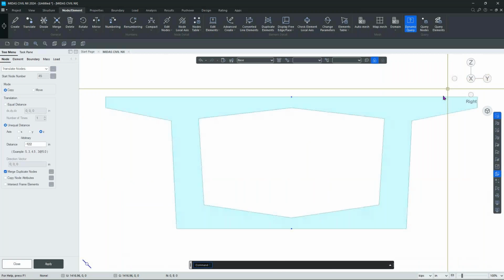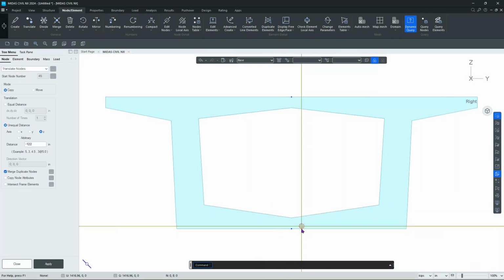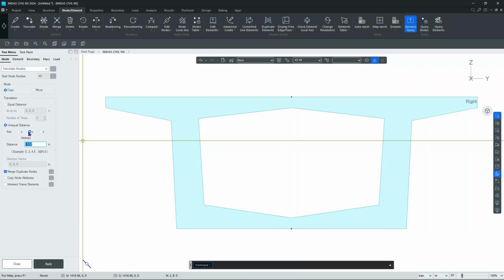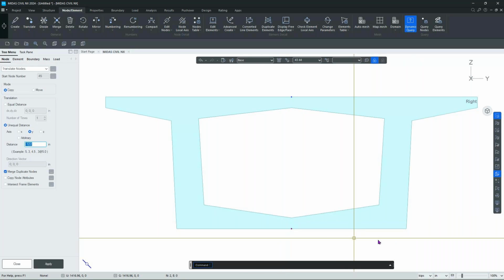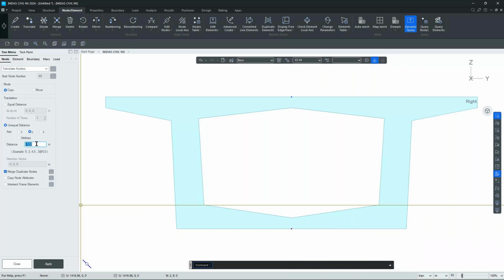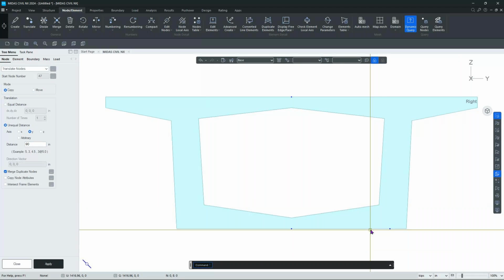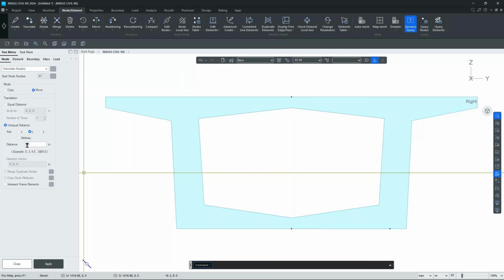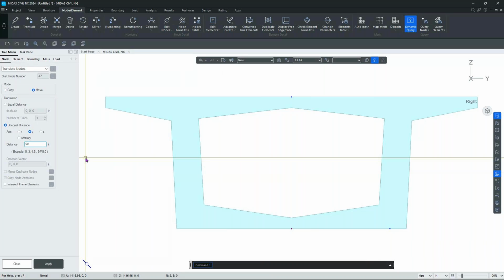So I'll go to the front view. Now I have to translate this particular node to the left and the right. So I'll select this particular node again. I'll change my direction to Y, so this will be my Y direction, and I'll be translating them for 90 inches. I'll just click on apply. You can see the nodes are copied now, and now I'll be moving this particular node in the other direction for 90 inches, so minus 90, and I just click on apply.